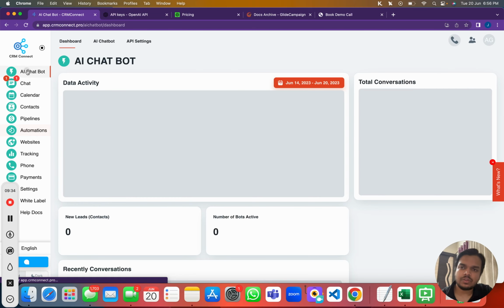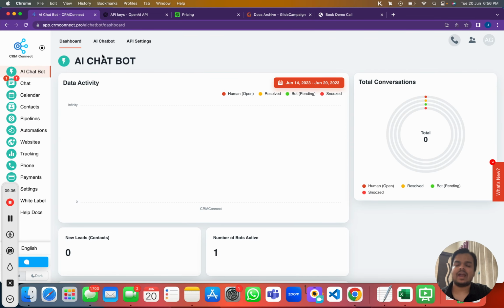So that is how you set up your AI chatbot to handle all your questions around your white label SaaS. It can help you out with support, it can help you out with sales, and it's pretty easy to set up. I just showed you how to do it.